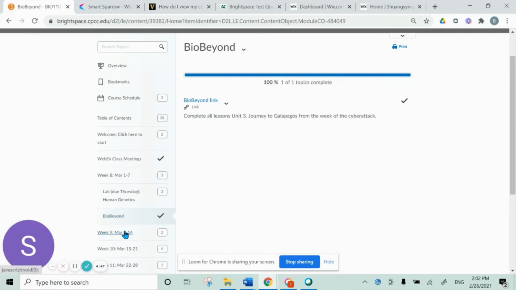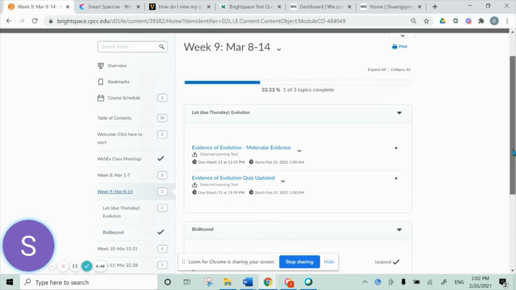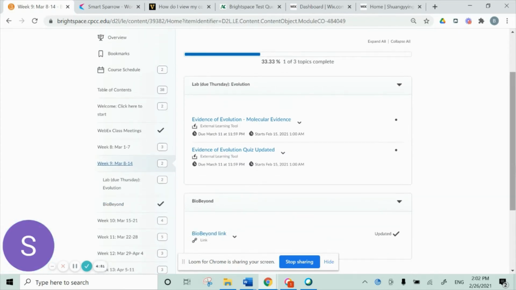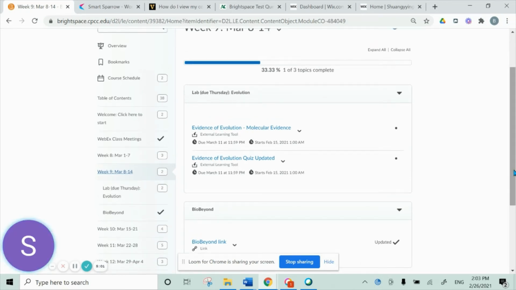So for each weekly folder, I have provided the same BioBeyond link, so you don't have to come out of the folder and then use that one link to access BioBeyond. So hopefully this will make things a little bit easier for you.